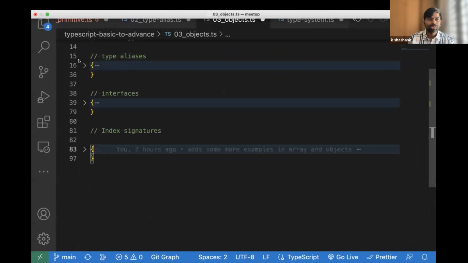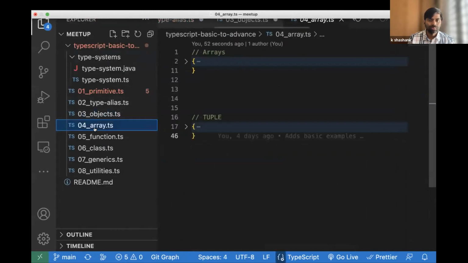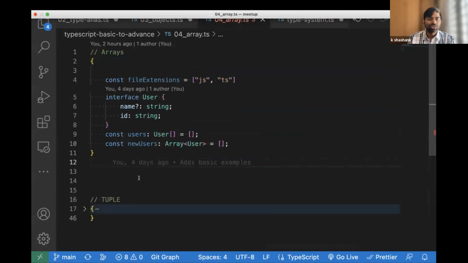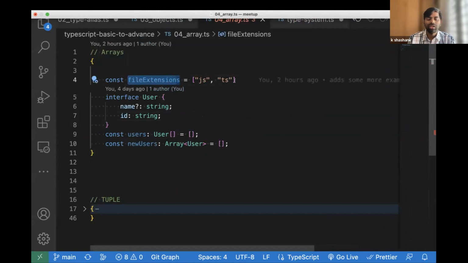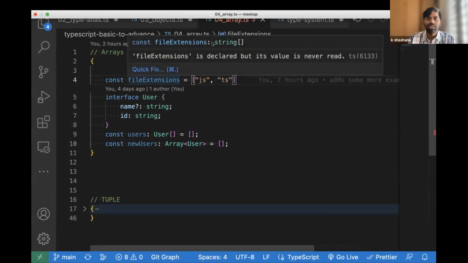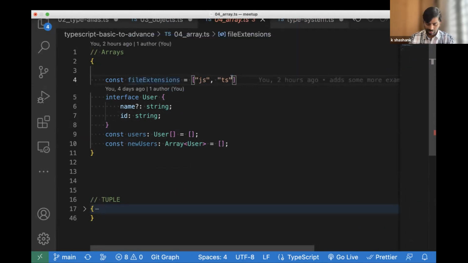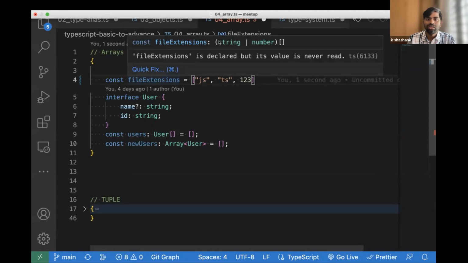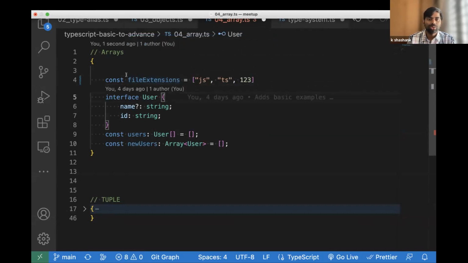Aliases, index signatures. Okay, now coming to arrays. I have a simple example. I have defined a constant, file extensions, JS and TS. If I try to see what it infers, it is a string array. And it is intelligent enough: if I have multiple data types here, a string and a number, and I try to see, then it is string or number. It is automatically inferring this pipe and doing this. So that is one way.